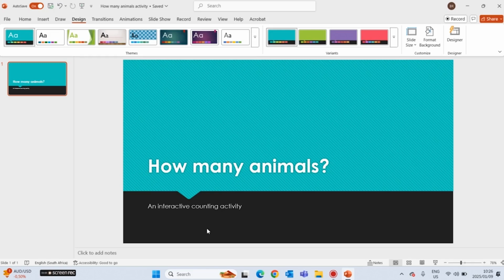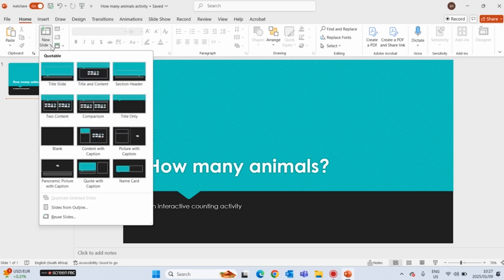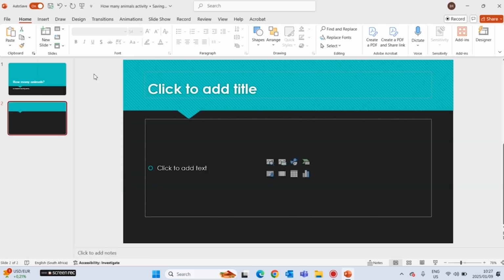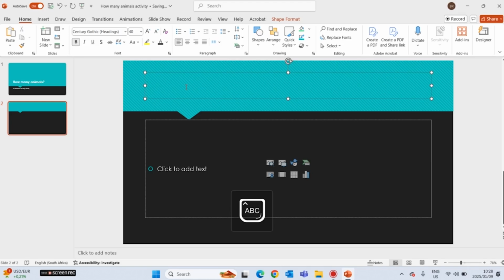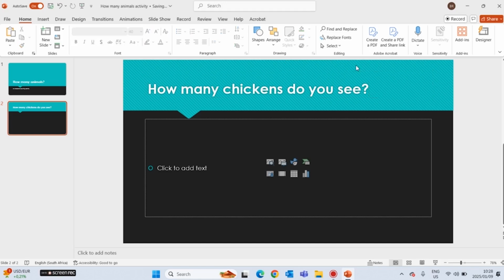Adding text to other slides. Go to the next slide or add a new slide. Home tab, New Slide, Title, and Content Layout. Click on the Click to Add Text placeholder. Type a question or instruction such as, "How many chickens do you see?" Repeat these steps for other animals you plan to include in your activity.